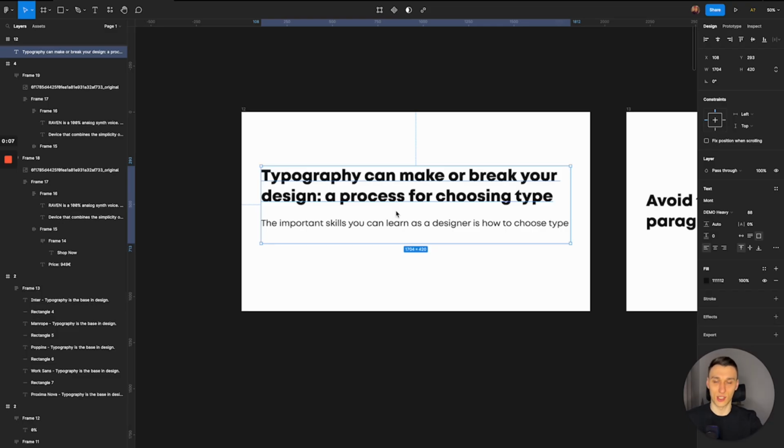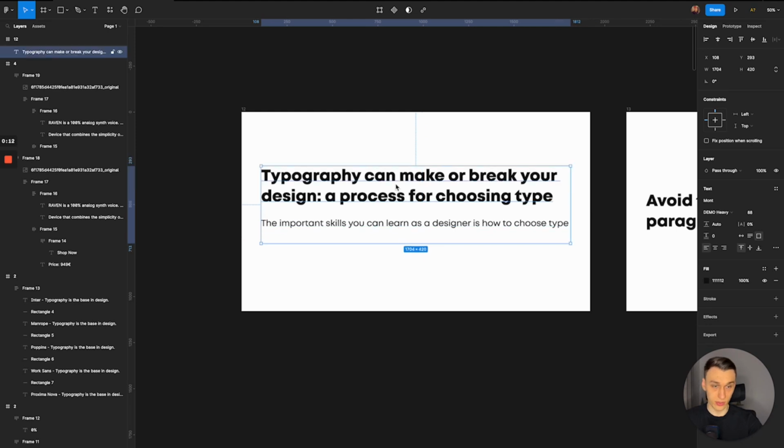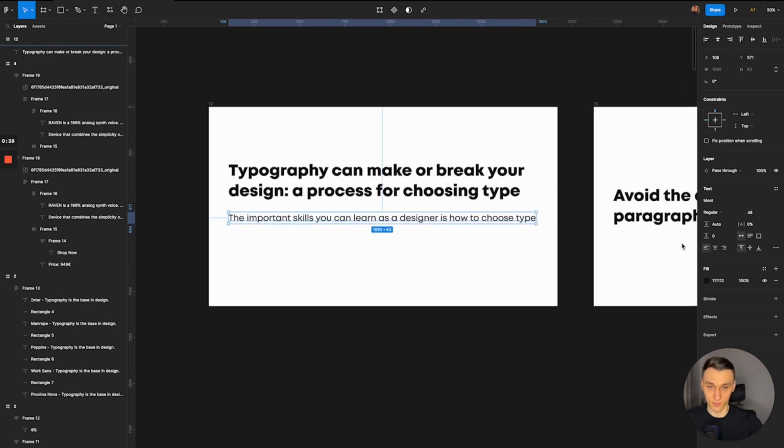Okay, let's start with the typography. We have a title and description. The container is much bigger than the text. Okay, how to deal with this situation? In case you have 2 lines of text or more, please use auto height and it fits to your container of the text. In case you have only 1 line of text, please use auto width and it fits to the container of the text.